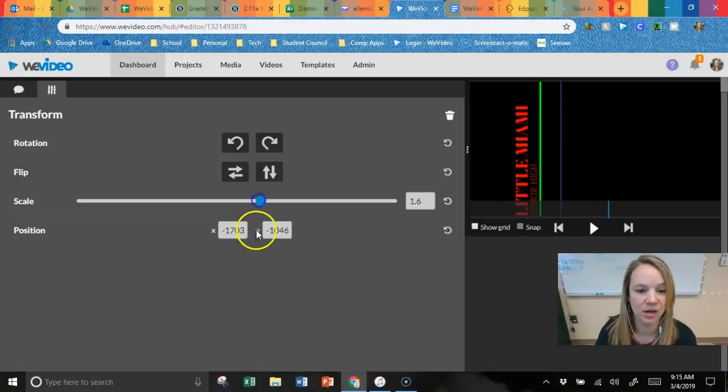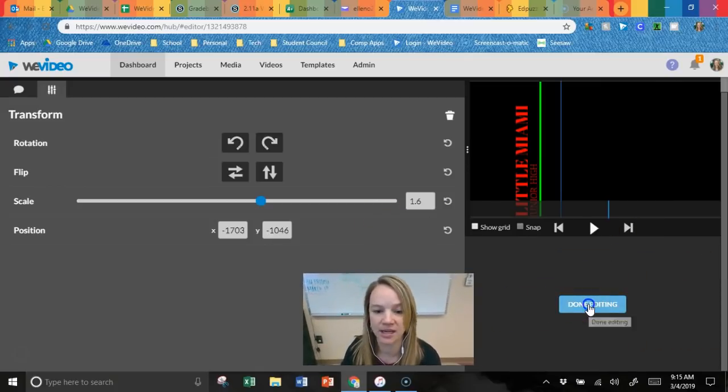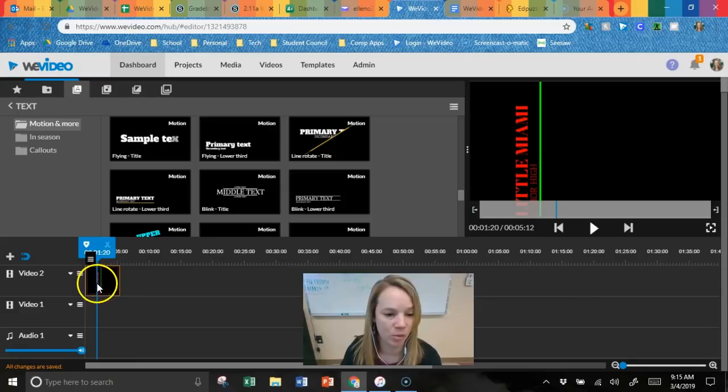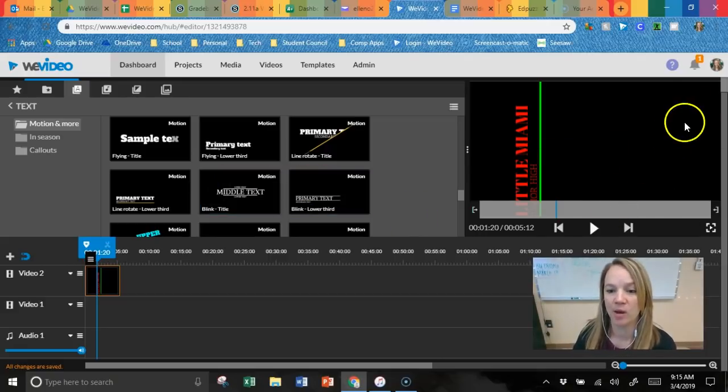And this here, I think we'll get more into positioning a little bit later. But those are your options for now. And then when you're done, you're just going to hit done editing. And then that will be there on your screen. So notice whenever you first enter in text, the background will be black.